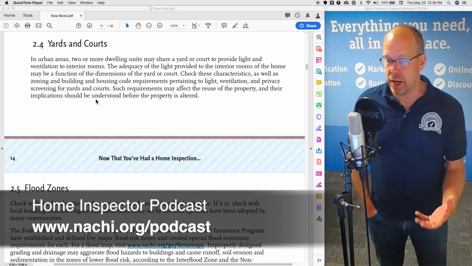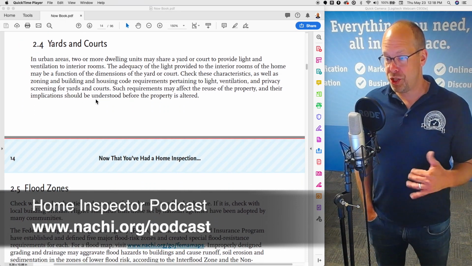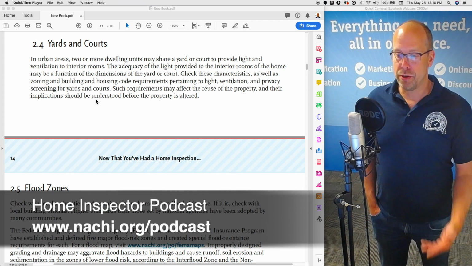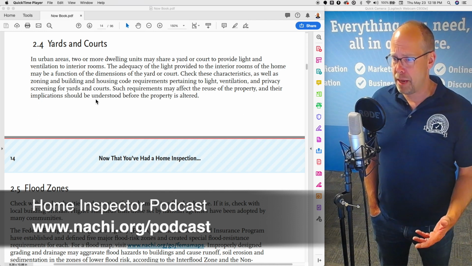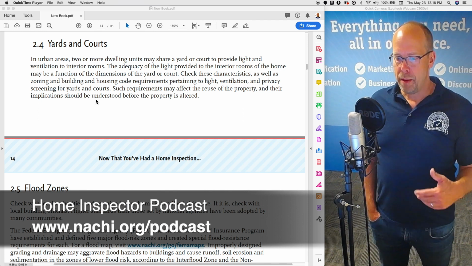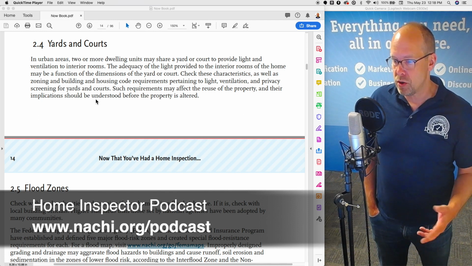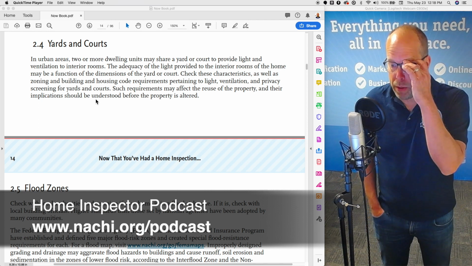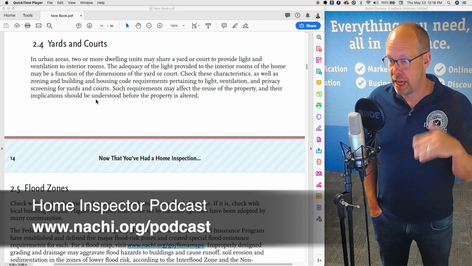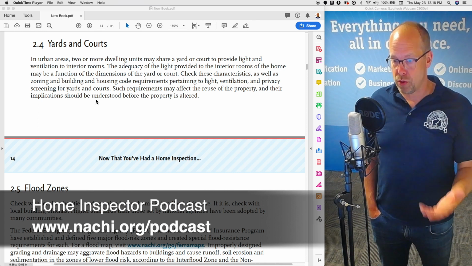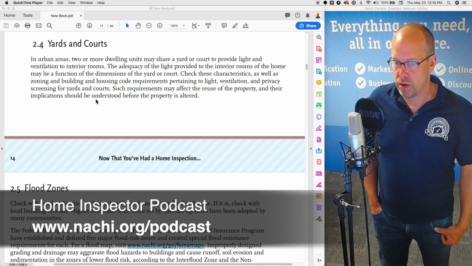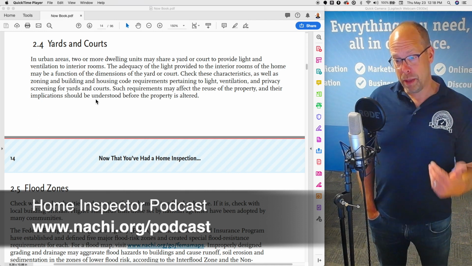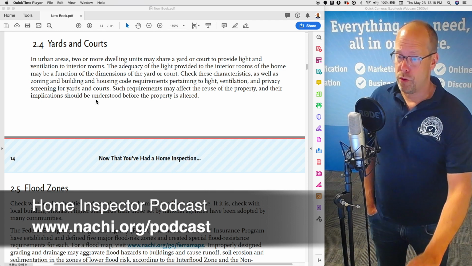Yards and courts. In urban areas, two or more dwelling units may share a yard or a court to provide light and ventilation to interior rooms. The adequacy of the light provided to the interior rooms of the home may be a function of the dimensions of the yard or court. These characteristics could be checked, as well as the zoning and building and housing code requirements pertaining to light, ventilation, and privacy screening for yards and courts. That could be checked by the homeowner. Such requirements may affect the reuse of the property, and their implications should be understood before the property is altered.